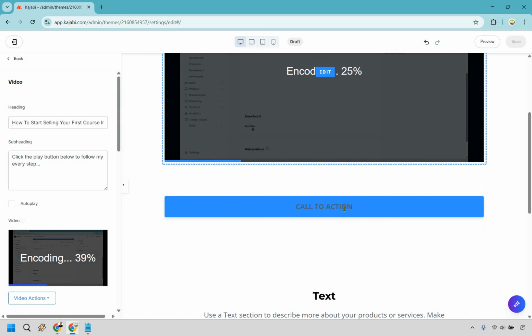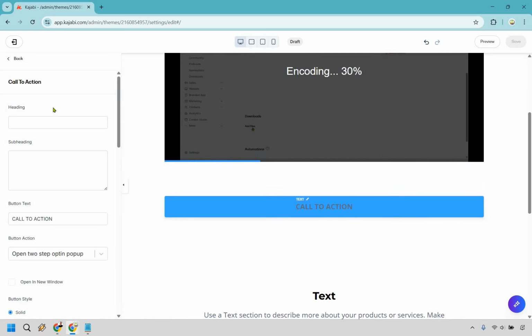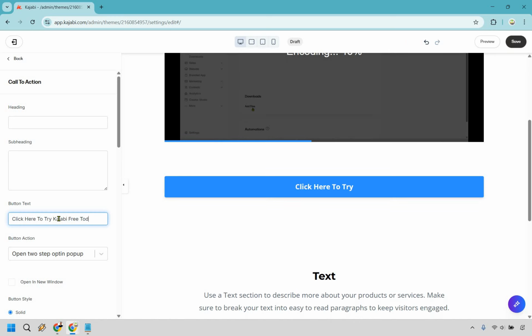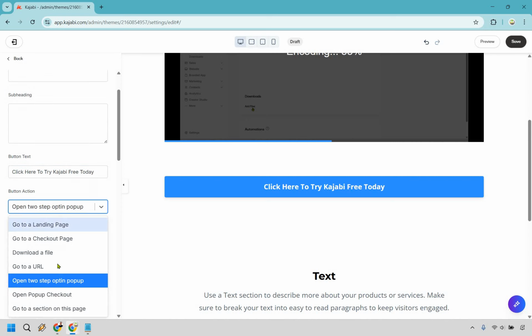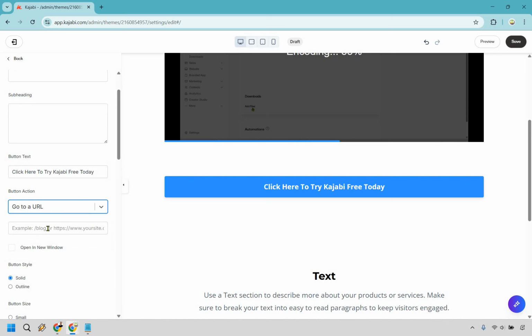Okay, now what we can do is go to the call to action section. So if we click right here, there's a heading, a subheading if you want to do that. So this is going to be something like, click here to try Kajabi for free today. And so we don't want to open a two-step opt-in page. We want to go to a URL. This could be, for example, kajabi.com, and definitely want to open it in a new window.